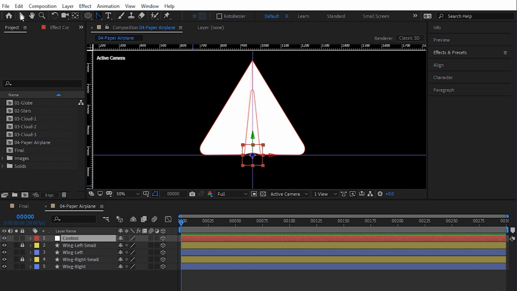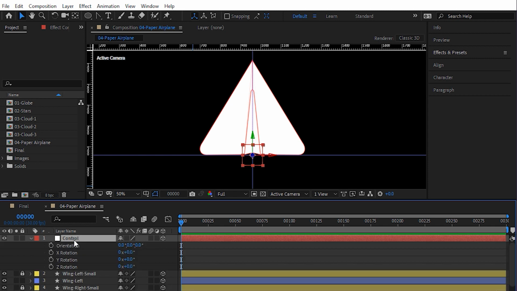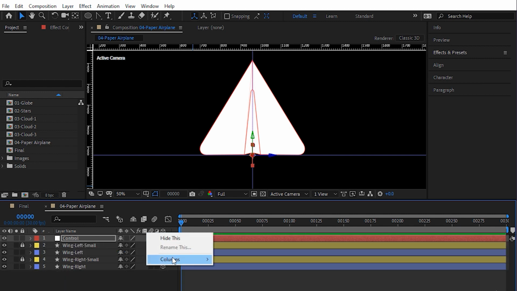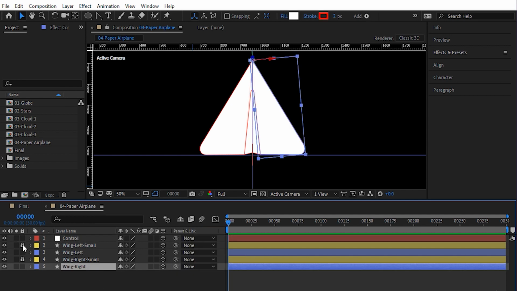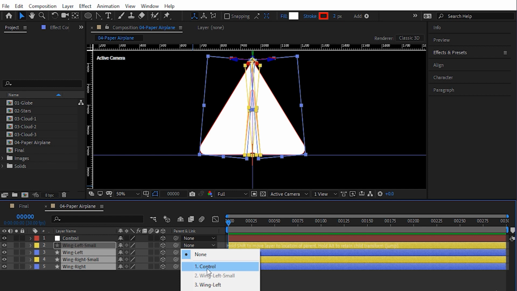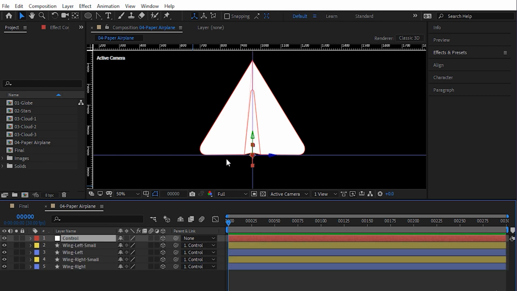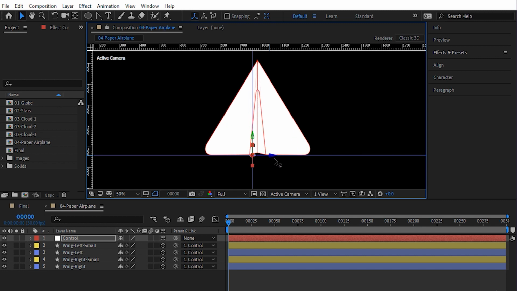Okay, make sure for this null object, this local axis mode is enabled. This will help us to rotate the object easily. Here we have three modes: local axis, world axis, and view axis. But we need this local axis mode. Now for this control layer, open rotation property. And let's change Y orientation value to, for example, 270 degrees. Now let's show parent and link column. And let's select all these four layers and parent them to the control layer. Now if I move the control layer, as you can see, all the layers move as well.